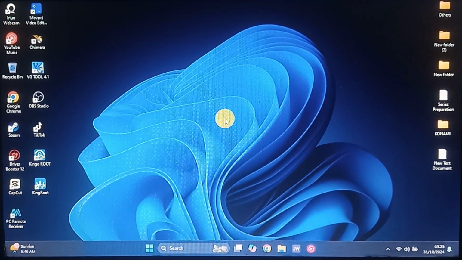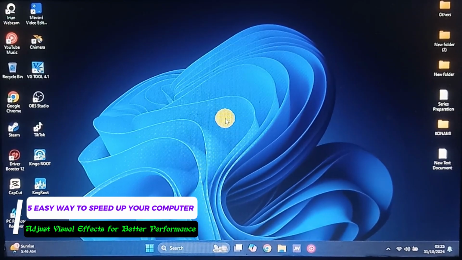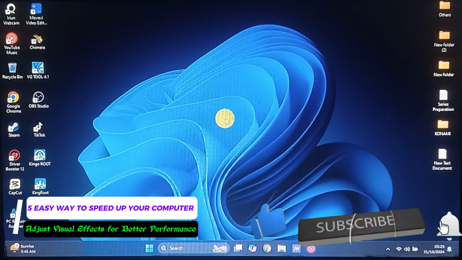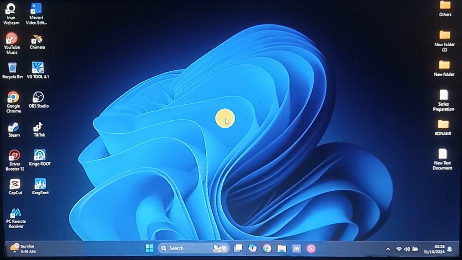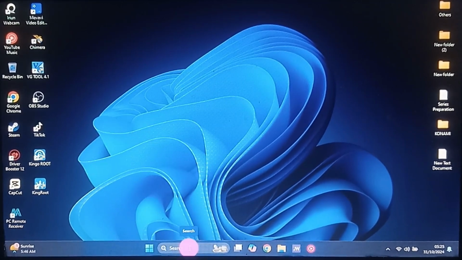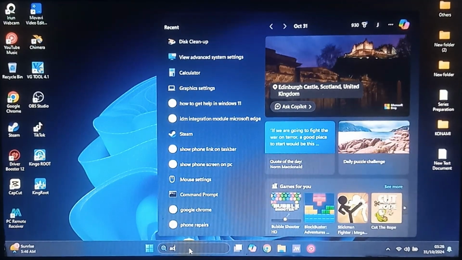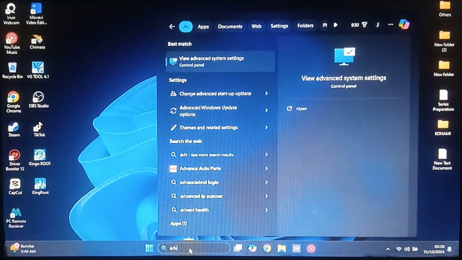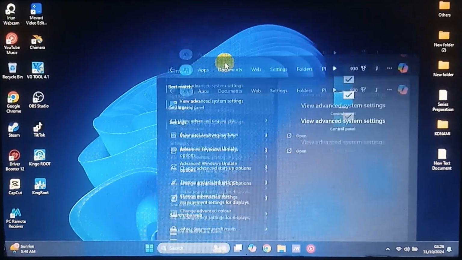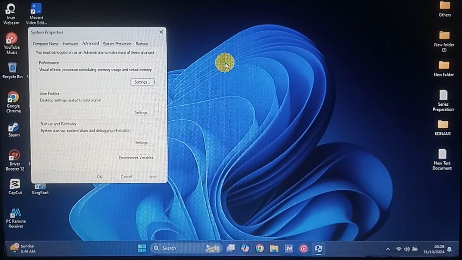And then the 4th thing I want you to do is to optimize your system's visual effects. Now Windows likes to make things look pretty, but sometimes these animations and shadows can slow down your computer. So to adjust this, what I want you to do is navigate to the search bar, then search for advanced system settings. Now you can see the suggestion is up here. It's in the control panel, and you can navigate to that.